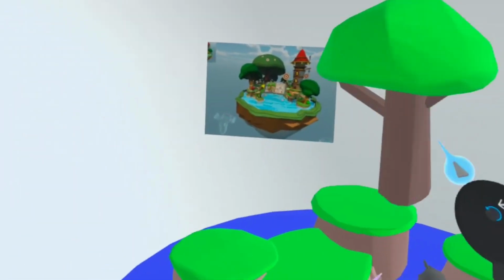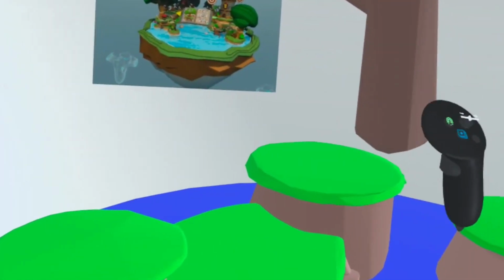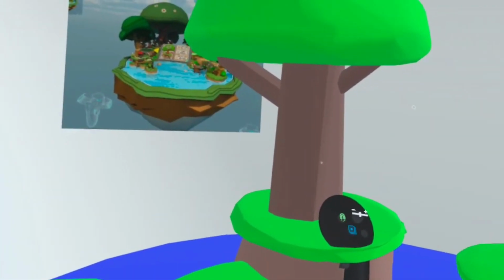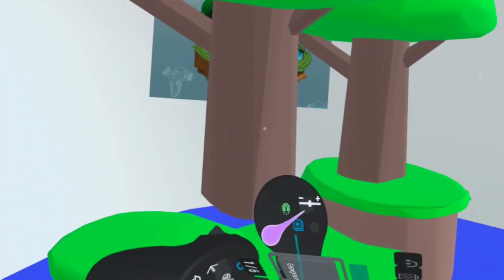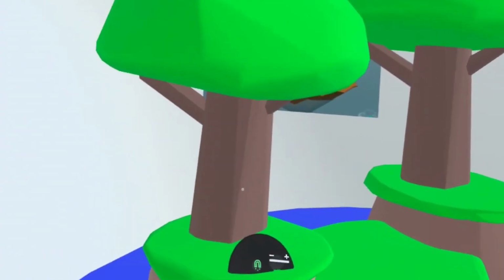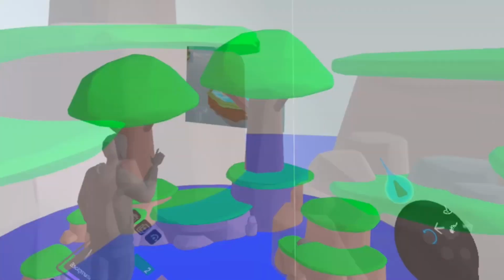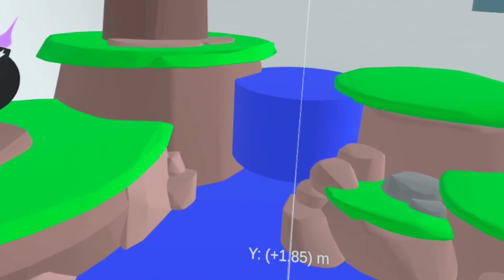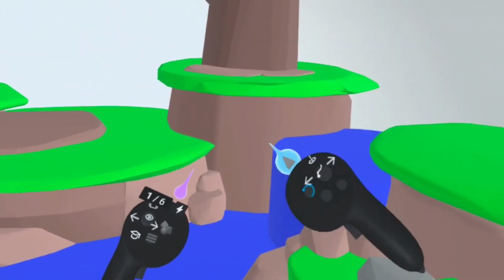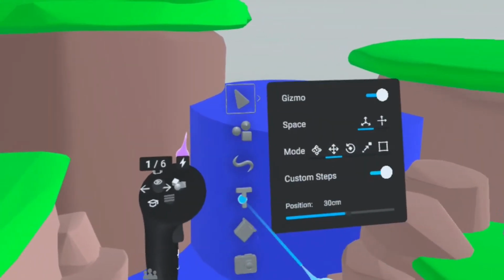And I'm going to come in here and place this in the scene. So let's place that right about there. And then I'm going to scale this one down again using my thumbstick and put a tree there. And I'm going to make a little bit of a waterfall here too. So I just added a raised water platform there.